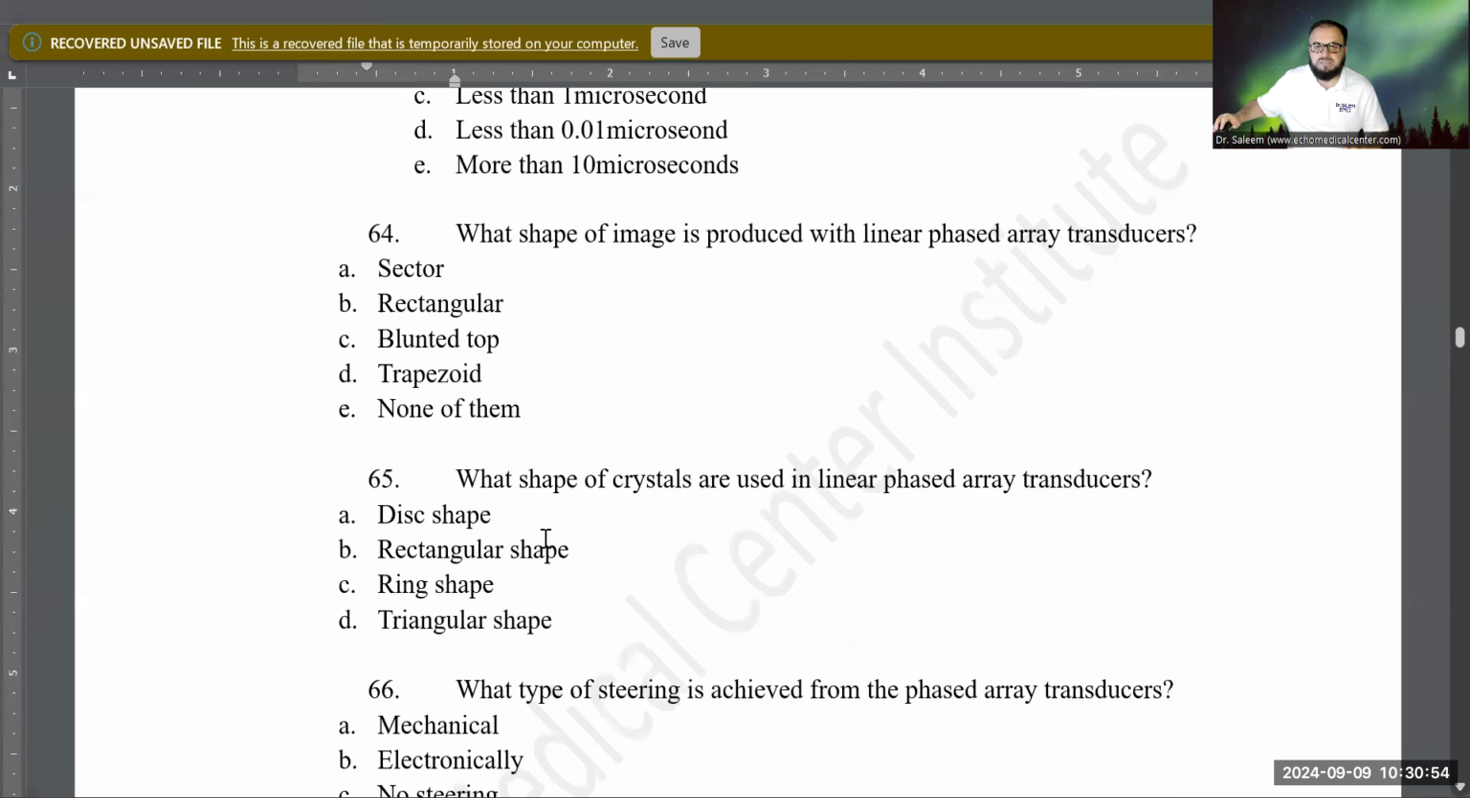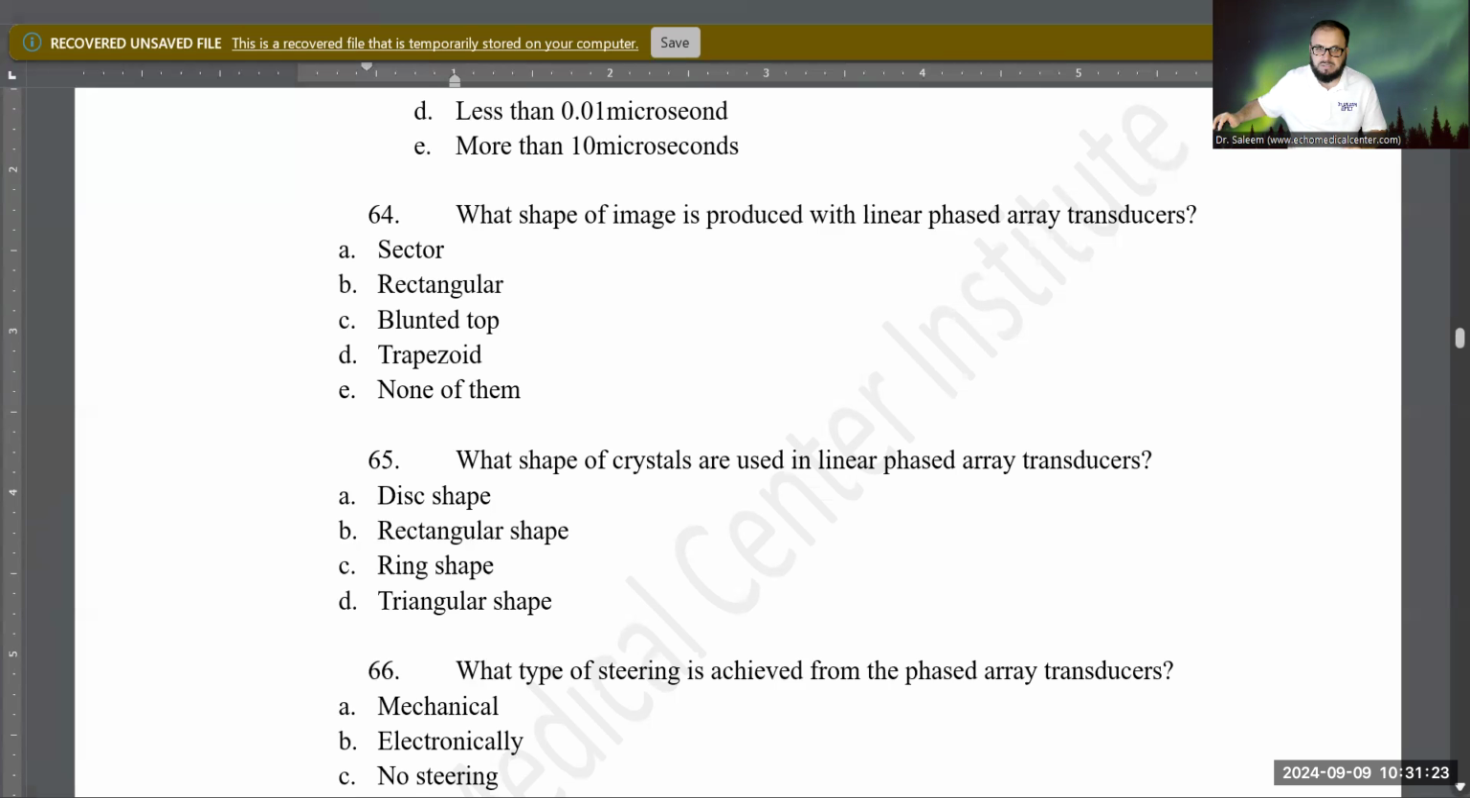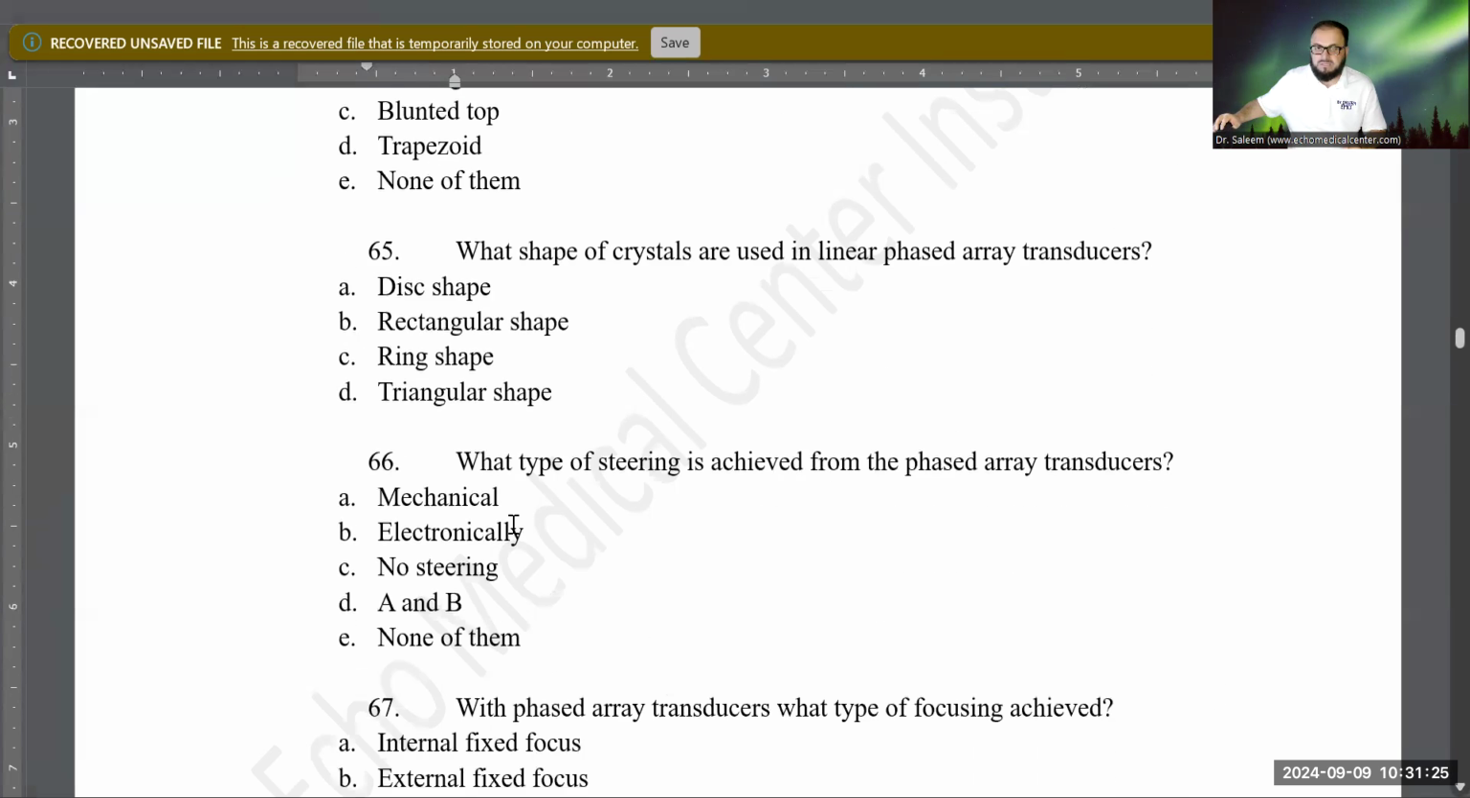Now, the next question is, what shape of crystal is used in a linear phase array transducer? So what is the shape of the crystal, the active elements? Is it a disc shape? Is it a rectangular shape? Is it a ring shape? Is it a triangular shape? Yes, correct. B is the correct answer. Rectangular shape crystals are used in a linear phase array transducer. Absolutely correct answer.